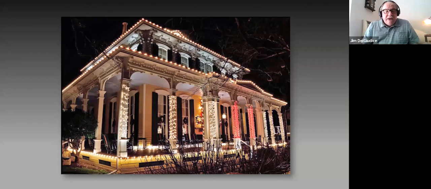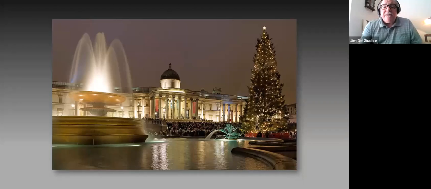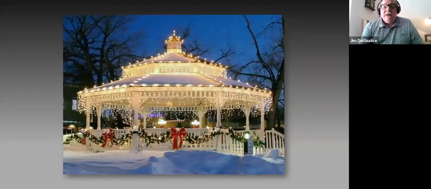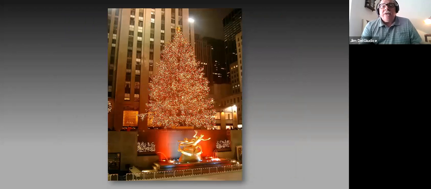Over a period of time, Christmas lights found their way into uses all over the place, and there were many different ones. Here we are back in London, and there Christmas lights appear everywhere. This is in a beautiful gazebo in Chatham, New Jersey. Here, of course, is the Christmas tree at Rockefeller Center, which is a great winter tradition.